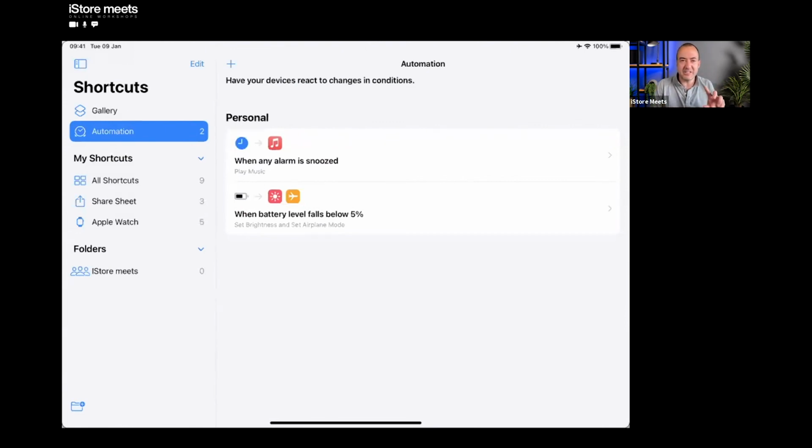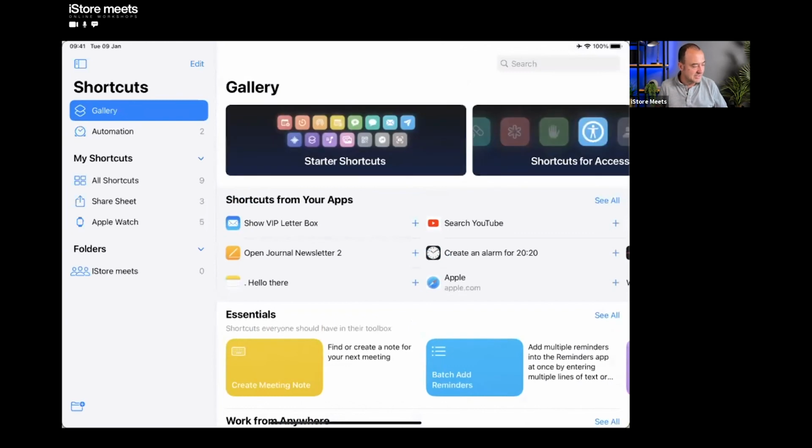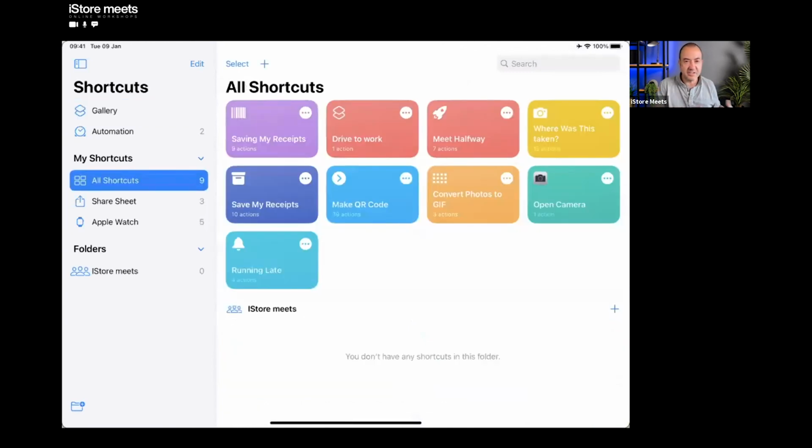Maybe something to mention here is automations don't sync between devices. So this automation here is only going to be on my iPad. If I want it on my iPhone, I have to do the same thing there. But the other ones, so the ones we made earlier, for instance, the receipts and all those other things we made, they will sync across iCloud. So if you've got an iPhone and an iPad, then they'll be available on all of your devices. So if there's any questions, I think we'll spend some time on that.